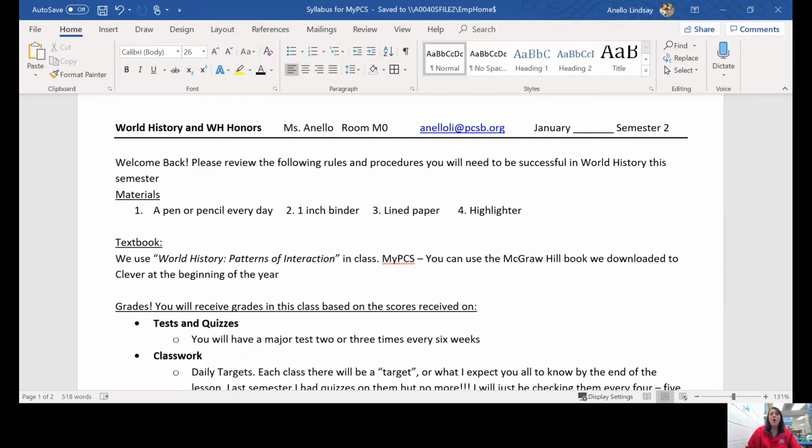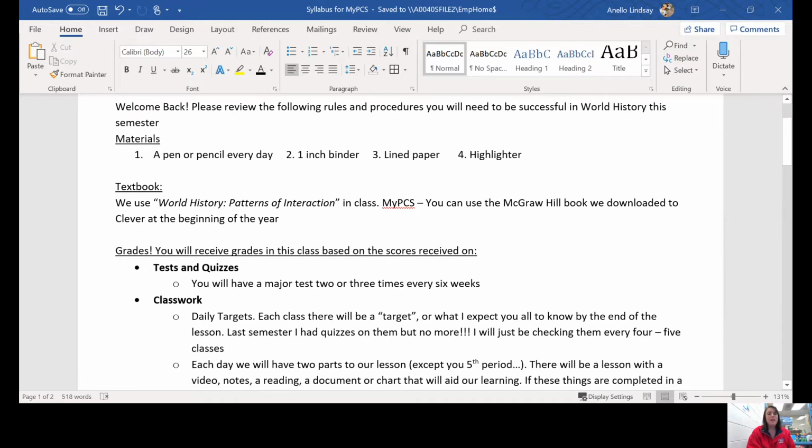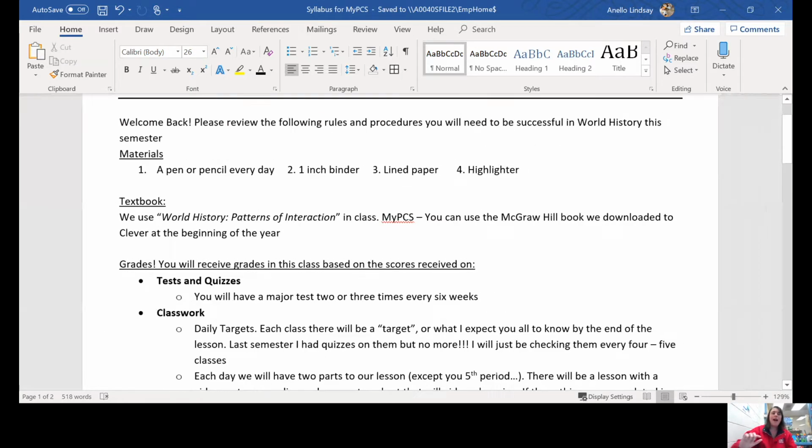A pen or pencil each day. A 1-inch binder to keep your stuff organized. Now, in class, we're going to be using World History Patterns of Interaction. You guys can use the McGraw-Hill book. We downloaded Clever at the beginning of the year. However, I don't think I used it at all last semester, so I don't foresee myself using it in the future. But if I do use this McGraw-Hill book, I will go over how to sign up for that or use that material when the time comes.